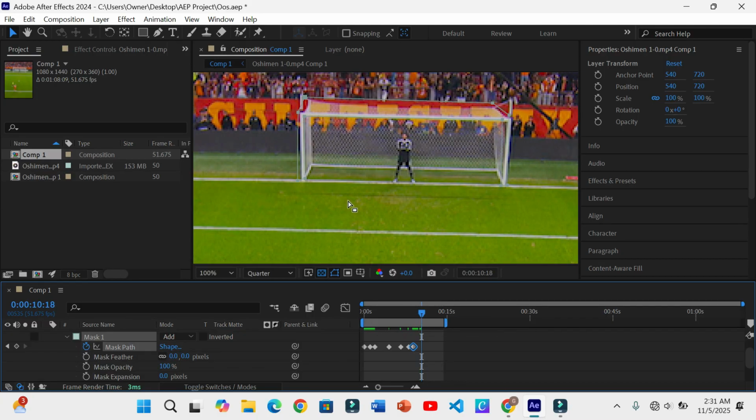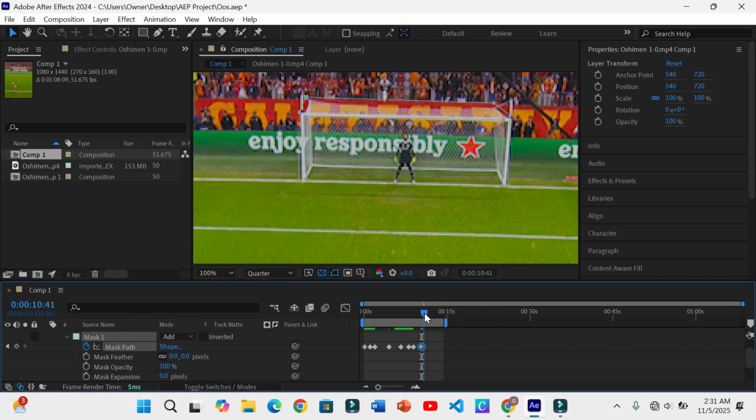So what I'm doing over this place now, once I notice that the particular point which I marked on the goalpost is out of the goalpost, I will just click on it over here and drag it to the right position. Once I drag it to the right position, I will just hit play again to continue the masking.